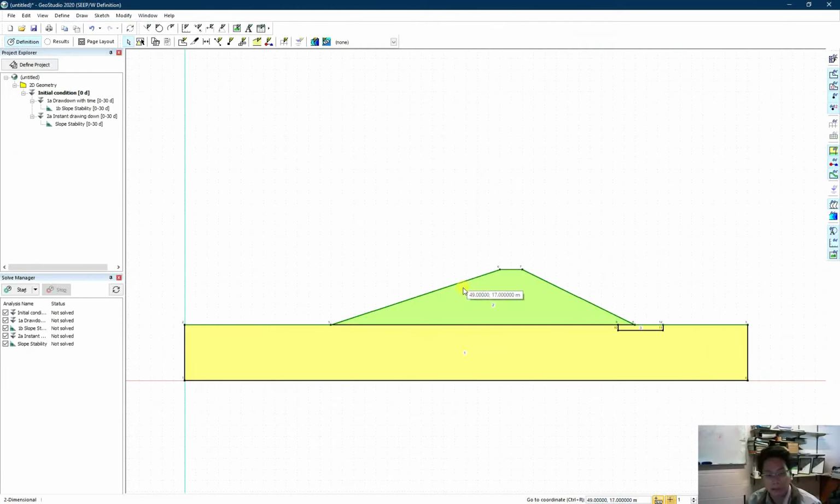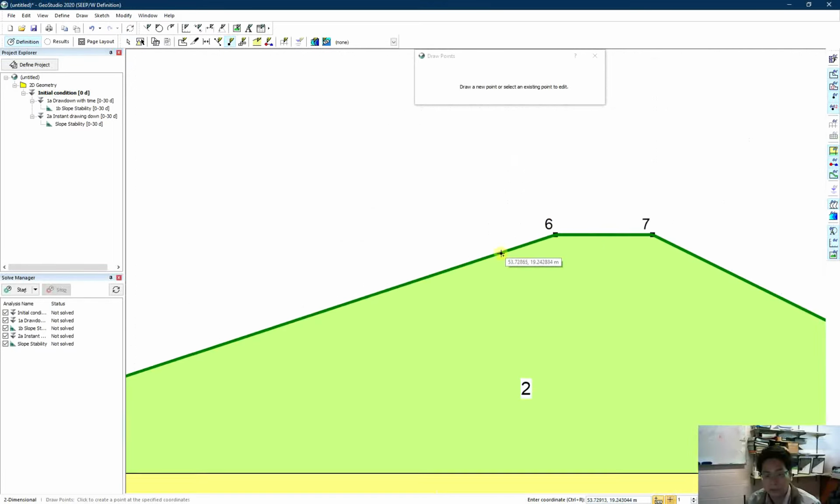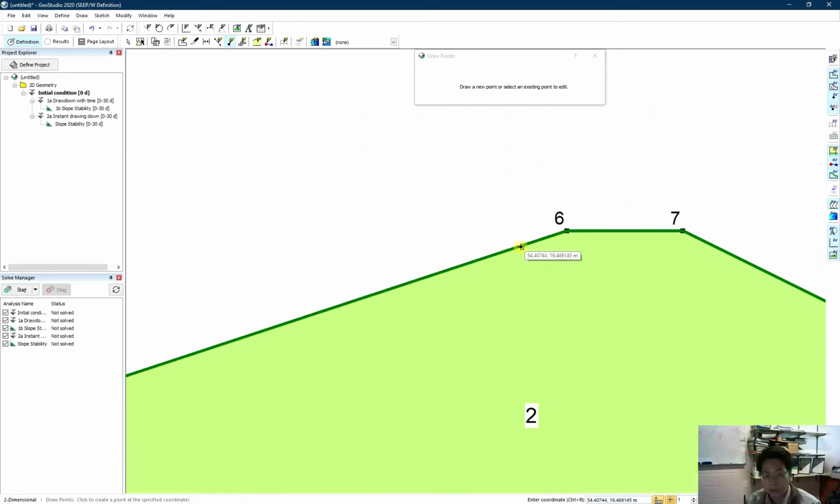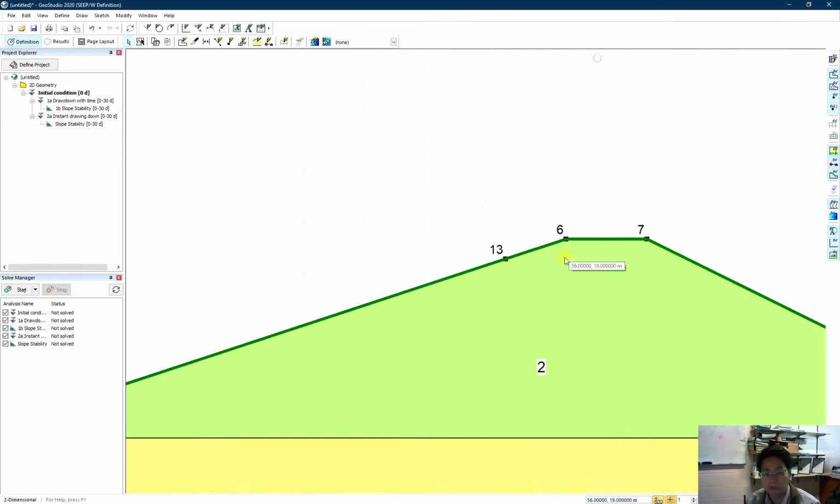After assigning material, you need to define the boundary condition. So for the water condition, you need an additional point over here. So I use draw point and zoom in to get something at 19. So it should be this point. So this will be the input point for the water level in the reservoir.